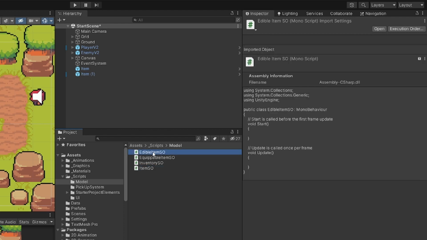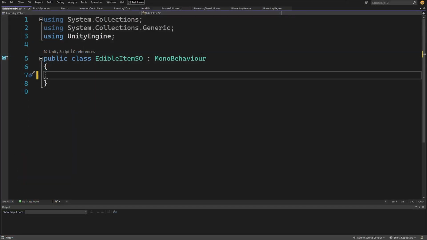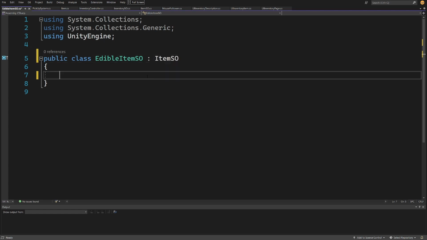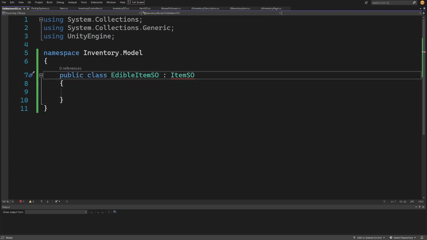Okay, so let's start with the edible item SO. Let's open this script up. Let's delete the start and update. I want it to inherit from item SO. We need to put this inside the namespace, so right click, quick actions, and move to namespace, and we are going to move it to our inventory dot model, because that's where our item SO lives.